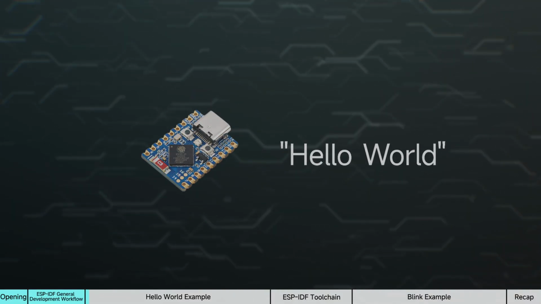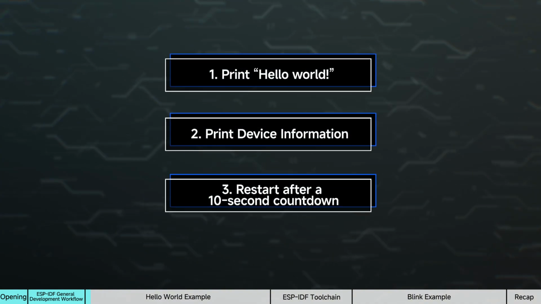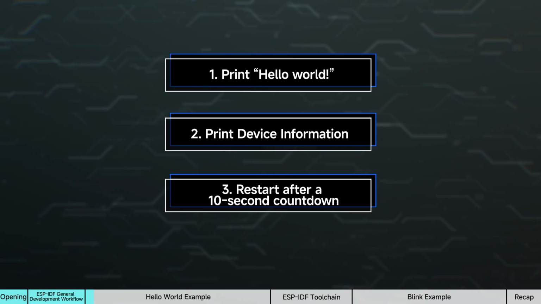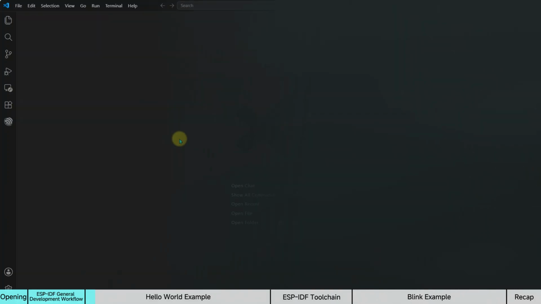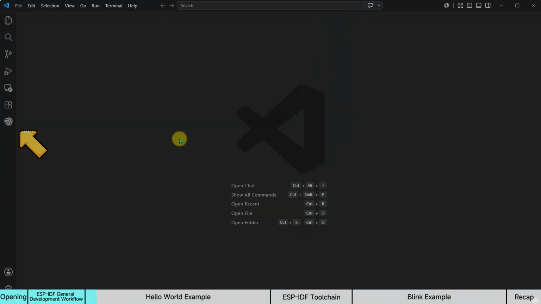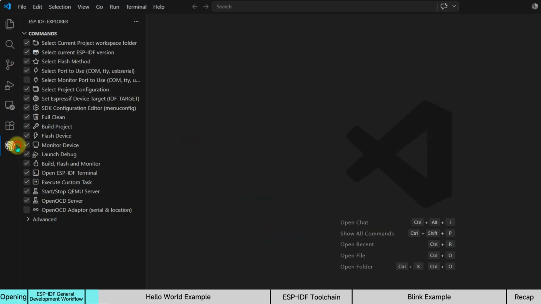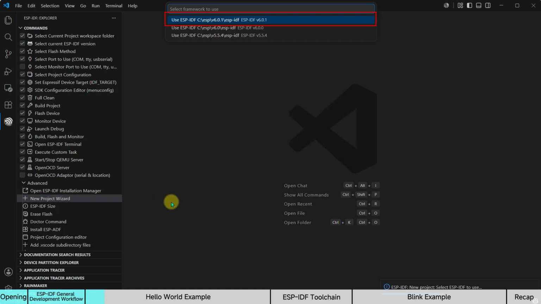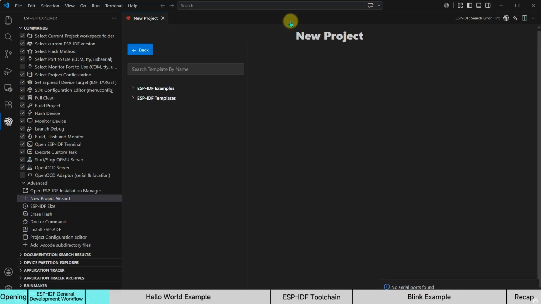Now, let's get started with the most basic Hello World example. This program will print Hello World and basic device information over serial, then count down and restart. Open VS Code. In the left activity bar, find and click the ESP-IDF icon to launch the ESP-IDF Explorer panel. In the Advanced tab, click New Project Wizard. In the pop-up tab at the top, select the ESP-IDF version you want to use. Pick the one you installed in the previous lesson.